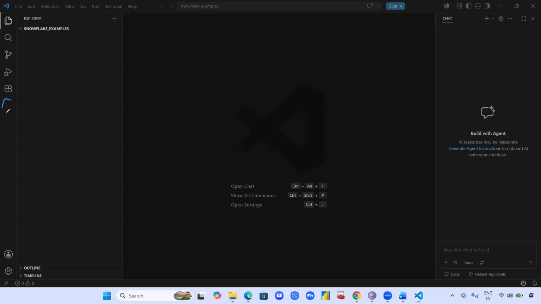Here we are not seeing the Snowflake symbol. So this is extensions. Once we click on these extensions, we can add the Snowflake extension. Once we add it, then we are going to see the Snowflake symbol here. Okay, let me click on extensions.